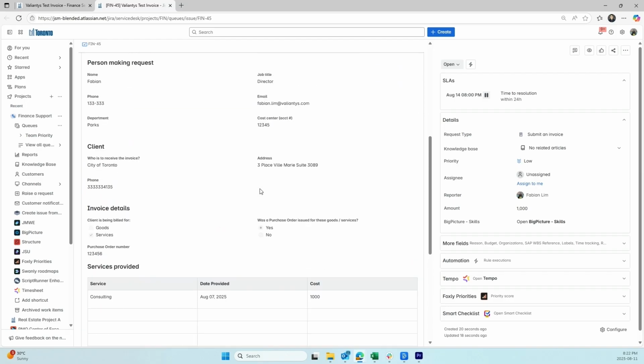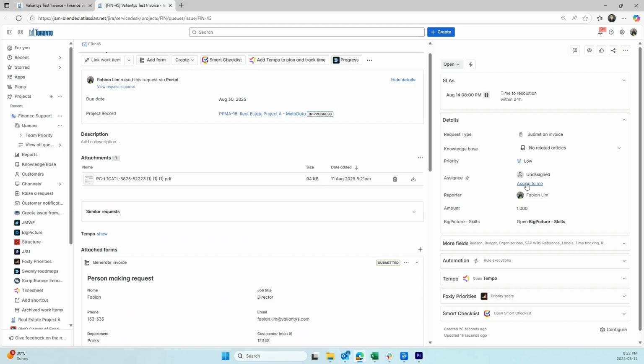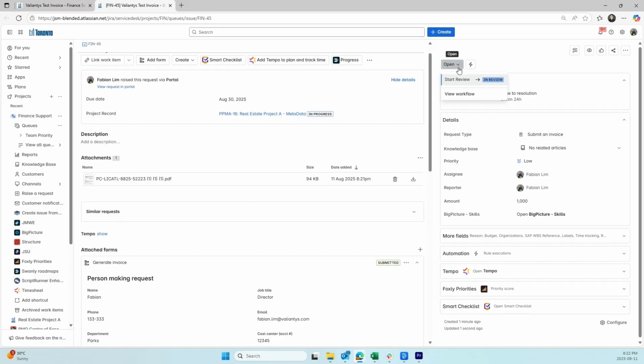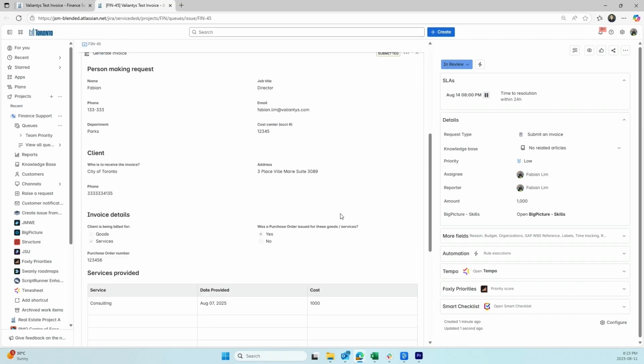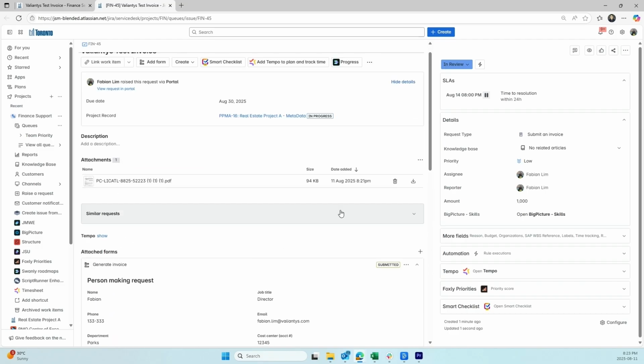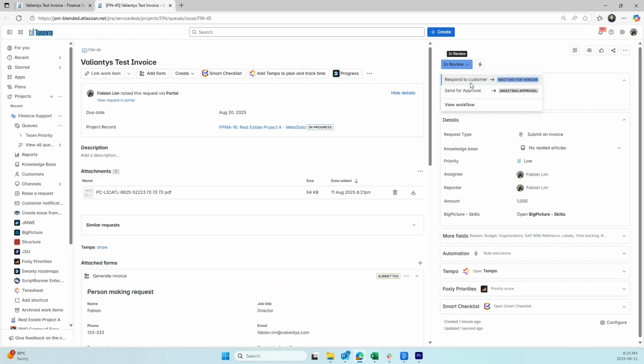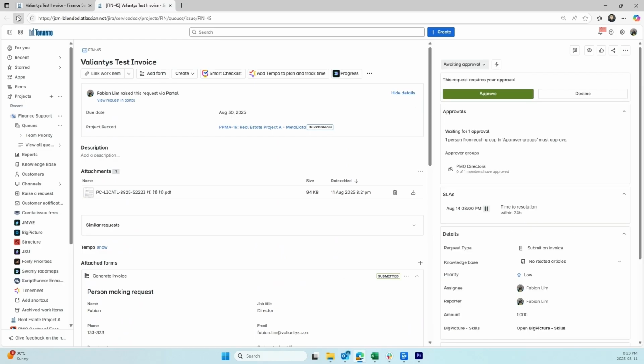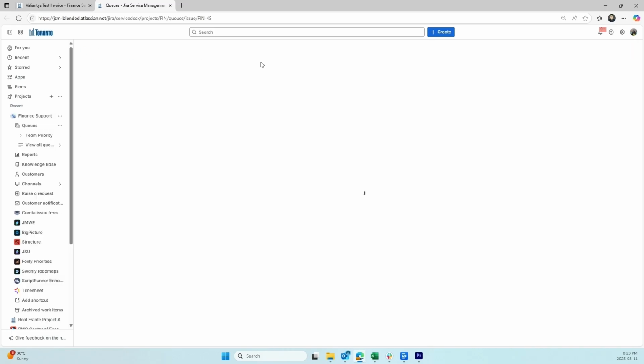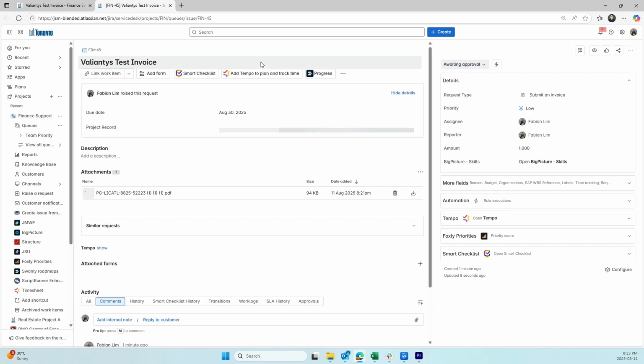We will assign the ticket and transition the ticket for review. Once everything checks out, we will send it for approvals. The approvals will go directly to the PMO Directors Group, and we will only require one person in the group to approve.